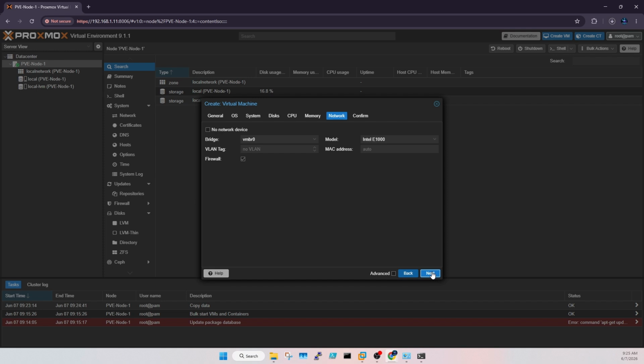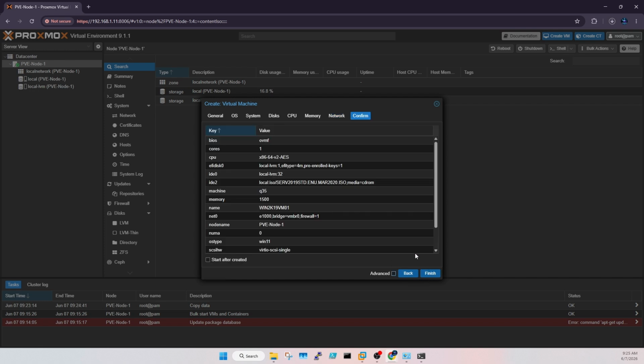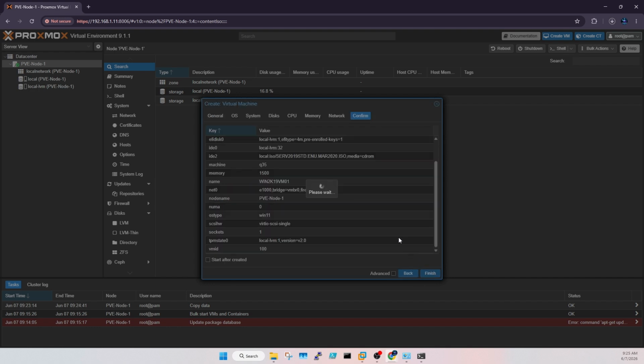Click on next. So network by default it has taken vmbr0. So VLAN tag, no VLAN, firewall, it's enabled. So these are the default settings. Keep it as it is. Click on finish.